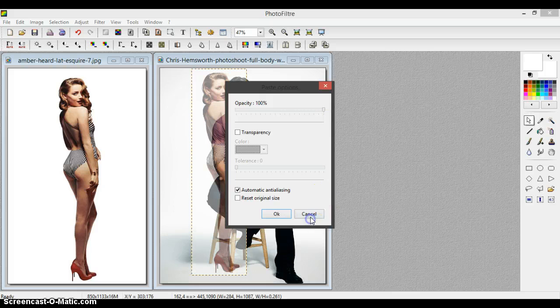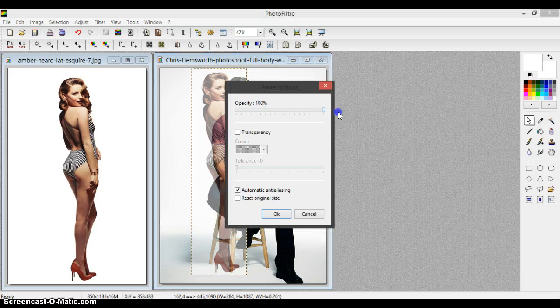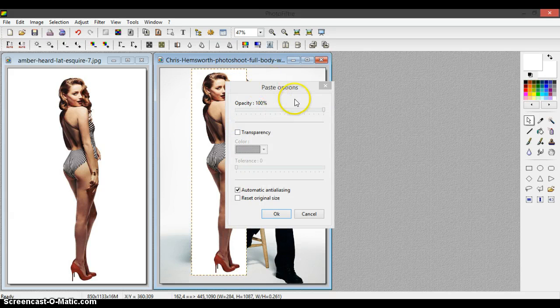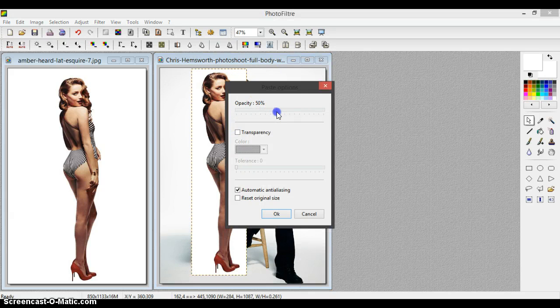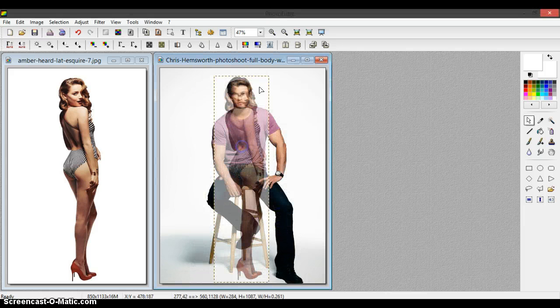I always like to double click on it to change the opacity. So hold on, let me cancel. Double click on it, and you can see before it was at 100. Let's do OK, but make sure the image is still selected, because if this little highlighted selection area is gone, then you have to completely do it again, because you can't move it once it's unselected. Double clicking brings up the paste options where you can change the opacity. I'm going to go to 50 and move her over Chris.